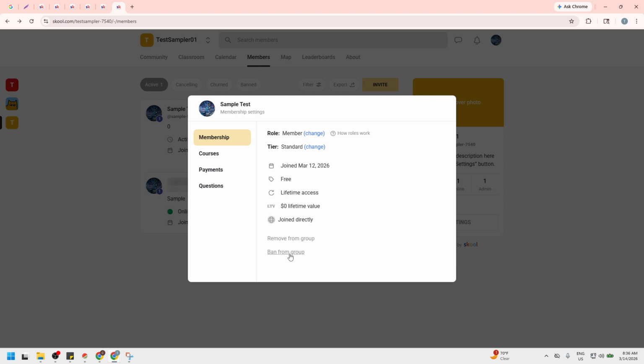That's it. Search and log in, enable membership questions under Plugins, craft smart prompts to filter bots, delete spam as you see it, and ban persistent offenders. With these steps, your Skool community will stay welcoming, focused, and spam-free.